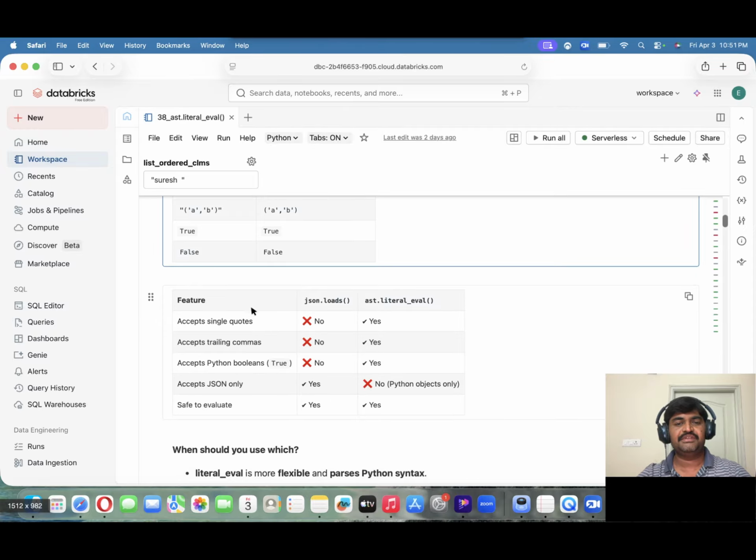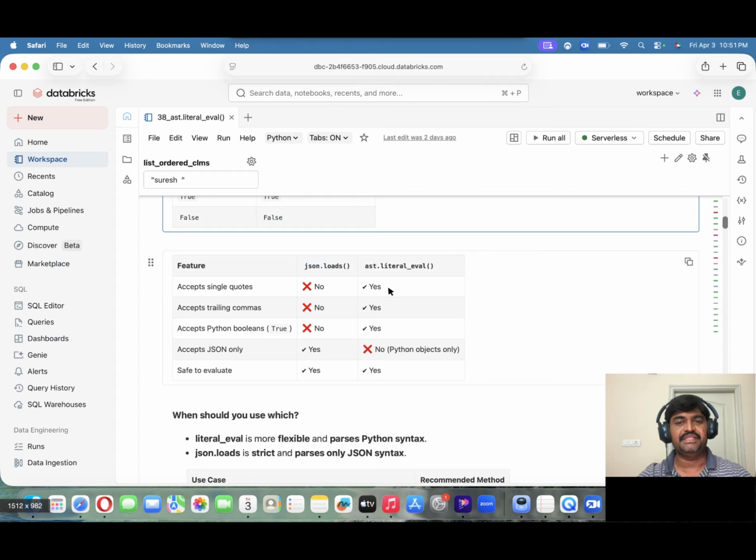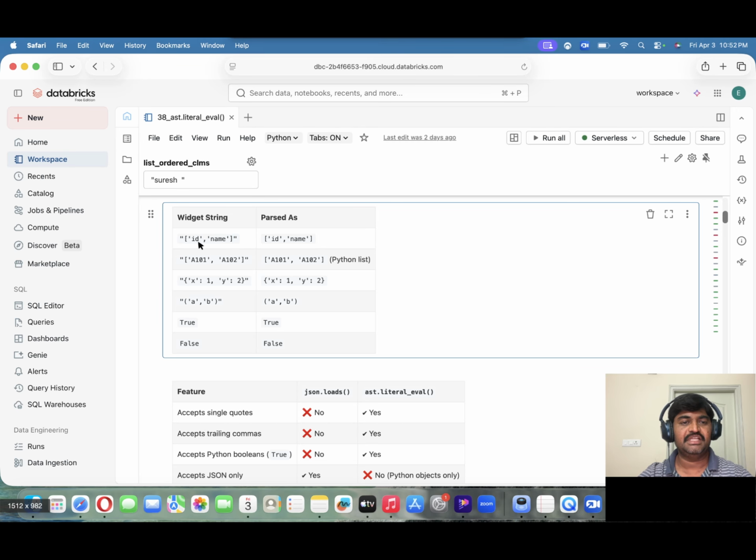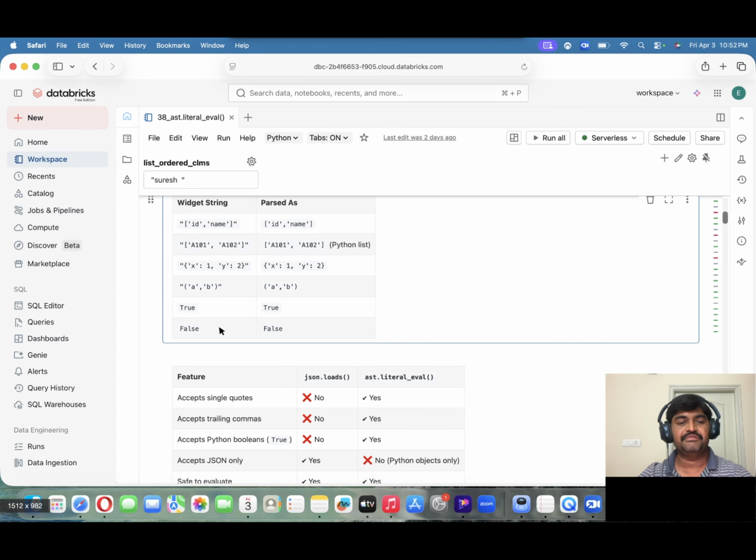Next, we'll see the difference between json.loads and the ast.literal_eval function. Which function accepts which scenario? For example, single quotes: a list of elements where each element has single quotes. If you have input like that, json.loads won't accept it, but this function accepts it. And one more is trailing commas. Suppose here after A102, if you have a comma, that is called a trailing comma.